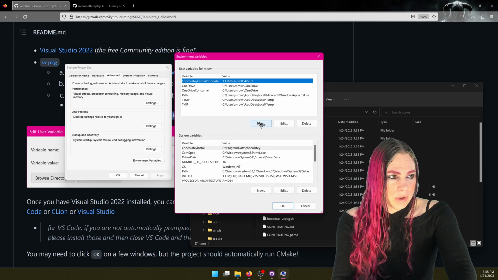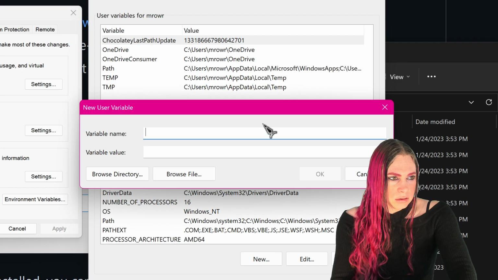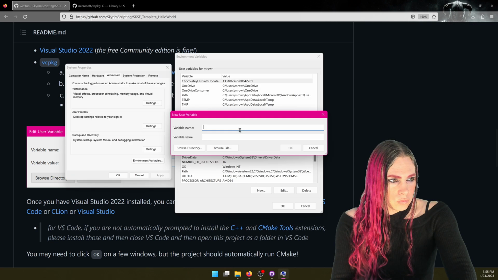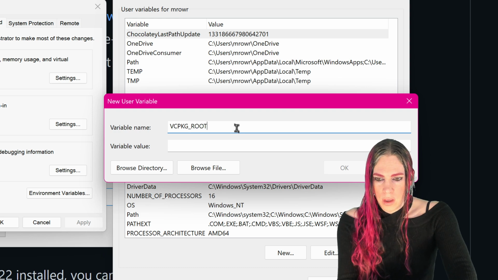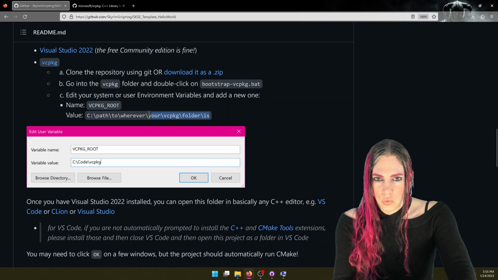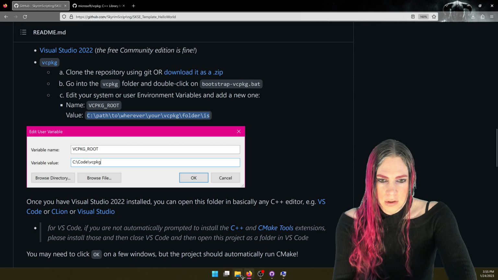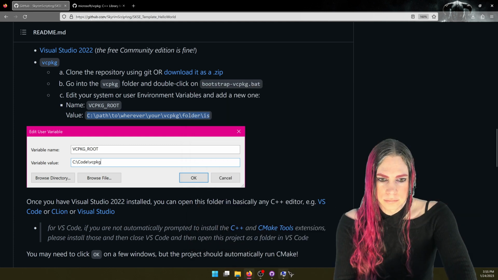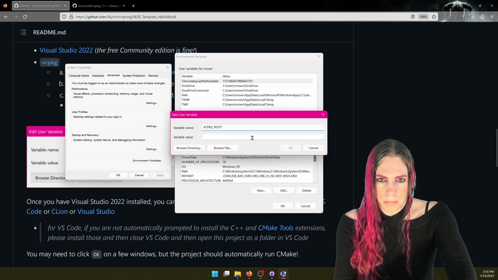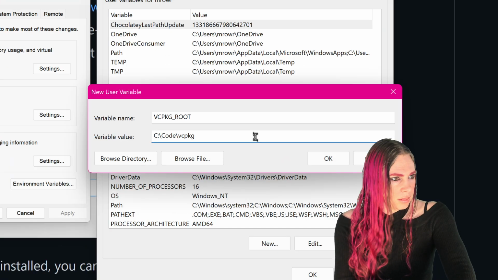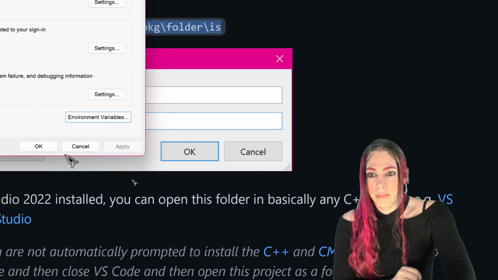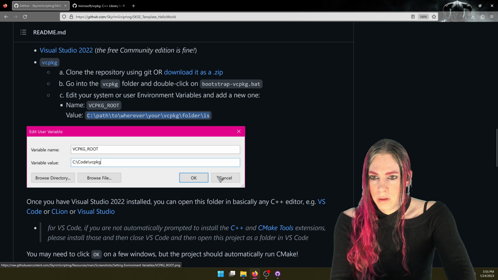So now once we're here, we click new, and then like the screenshot shows, we're going to name it VC package underscore root, like so. And then we take the path to wherever we put the VC package folder. So for us, I put it in C code VC package, but wherever you put it. And there, and hit OK. And then you definitely need to hit OK again. Don't hit cancel or nothing will apply. Okay. Apparently that's it.